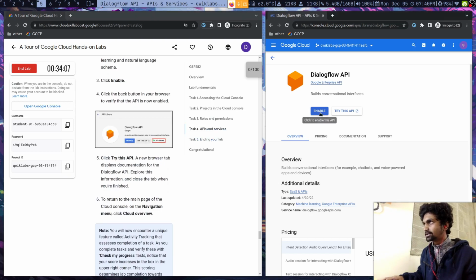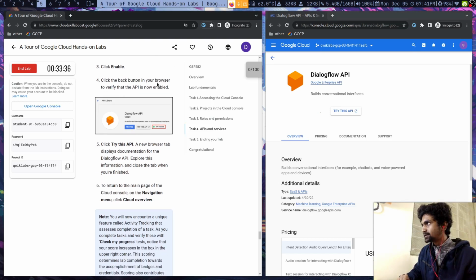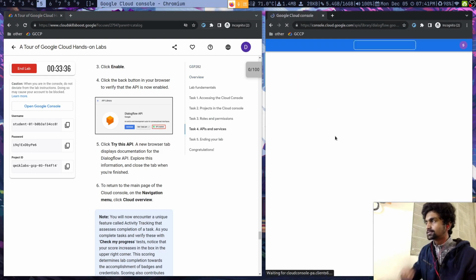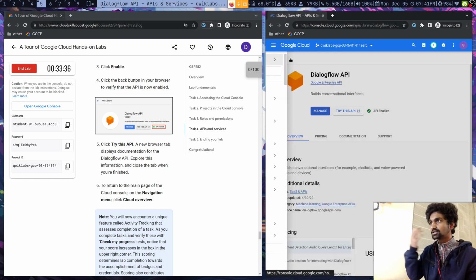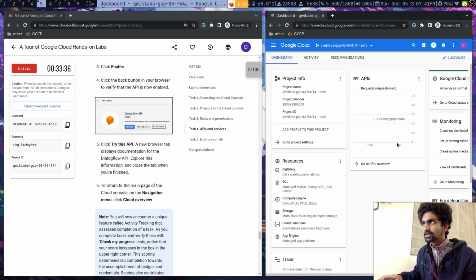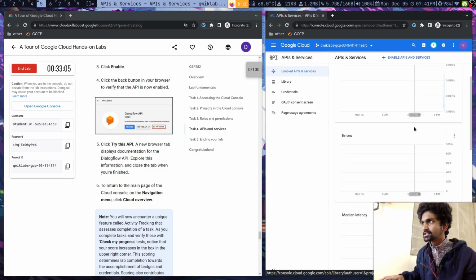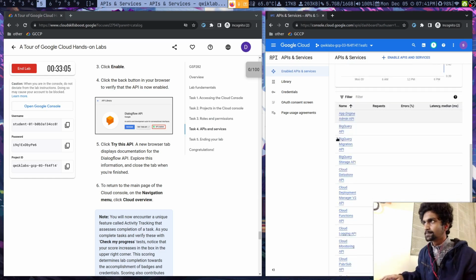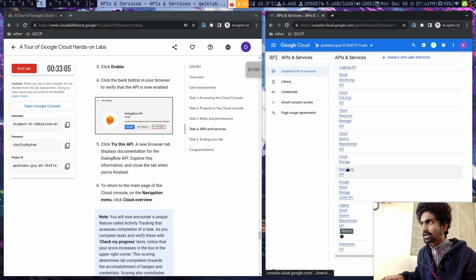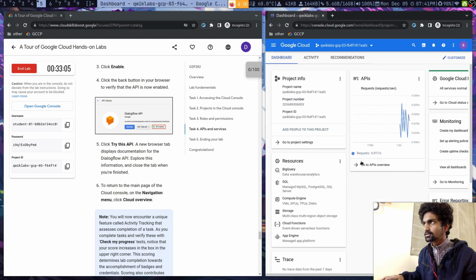So it says to enable the API. Let's enable the API. Click enable. Click the back button in your browser to verify that it's enabled. Let's check. Let's reload. The API is enabled. Let's see through the cloud dashboard. Here in API, if you go to API overview, we can check that the Cloud Logging API is there. Let's filter it through the names. Okay, Dialogflow API. This is the one. Dialogflow API is working.